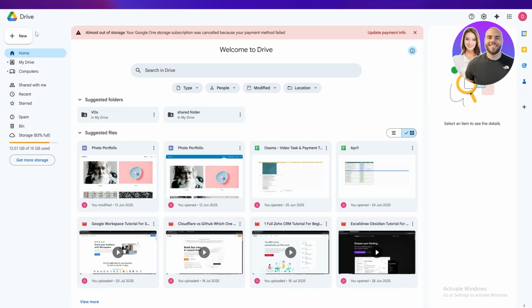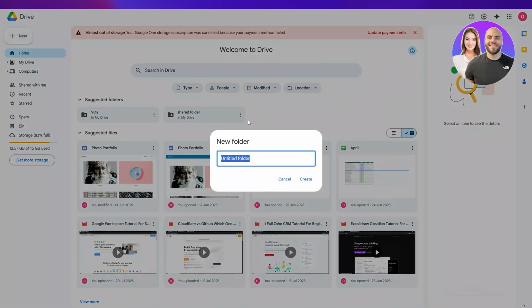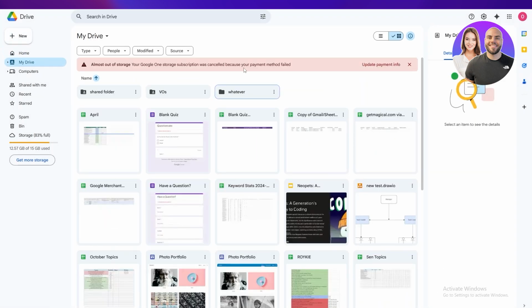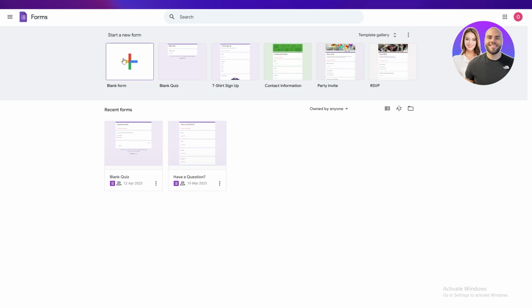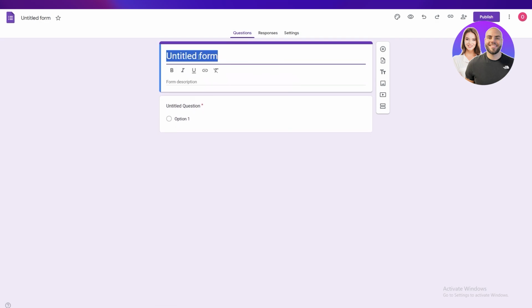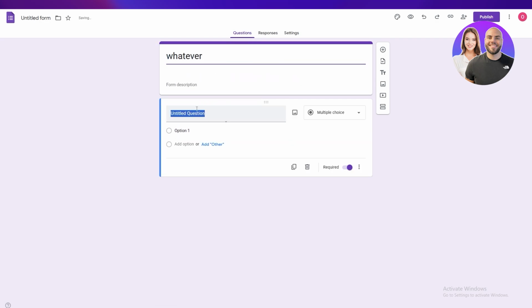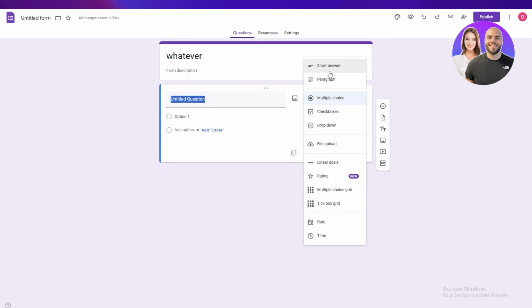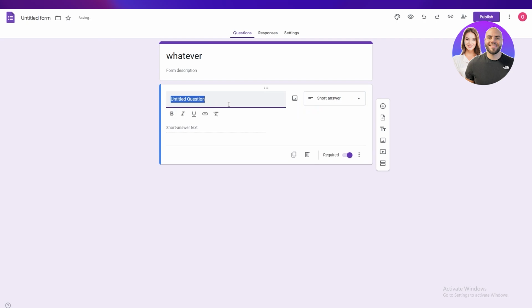So first, I'm going to create a new folder. I'll just say password, or actually just secure, whatever we want. And once the folder is created, there we go. Then I'm also going to come over here onto Google Forms, and I'm going to create a new blank Google form. I'm going to name it the same thing, whatever. And then here, the question, I'm going to change it to the short answer, and I'm going to say, what is the password?